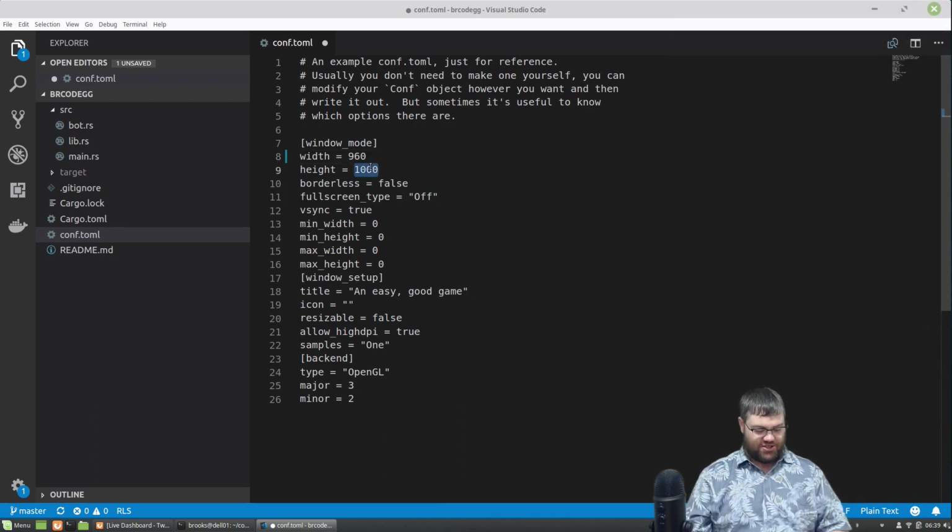And 1080. So let's just try 1080 and see if that's appropriate or if it's going to be blocked by this bar down here. Borderless is false. Oh, if it has a border, I might need to change that. Full screen type off.